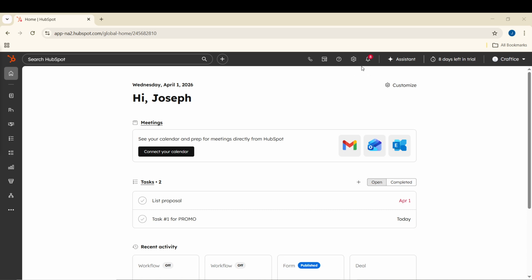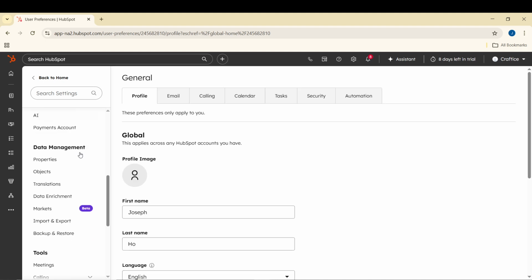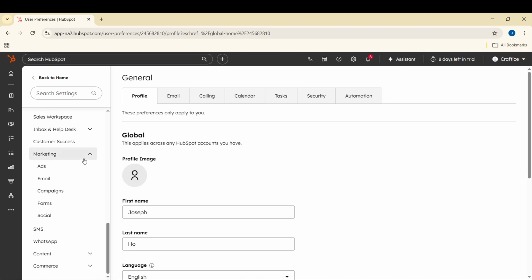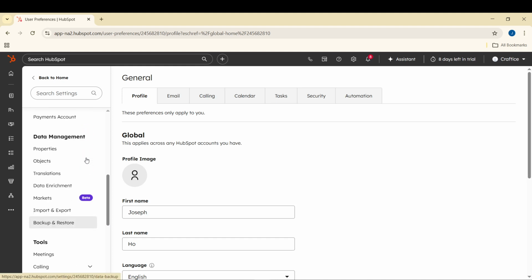To begin, go to your HubSpot account and click Settings. Settings is typically found in the main navigation, and it is where you control how your CRM is organized. In the left sidebar, find and click Objects. This section is where you manage the structure and layout of the different record types in HubSpot.